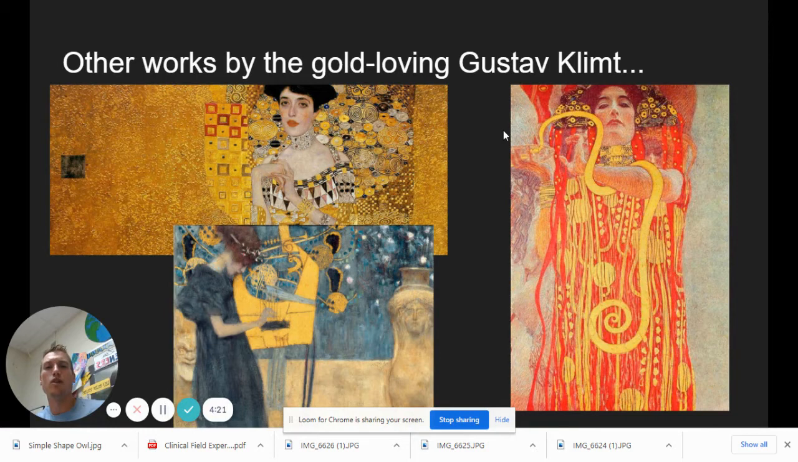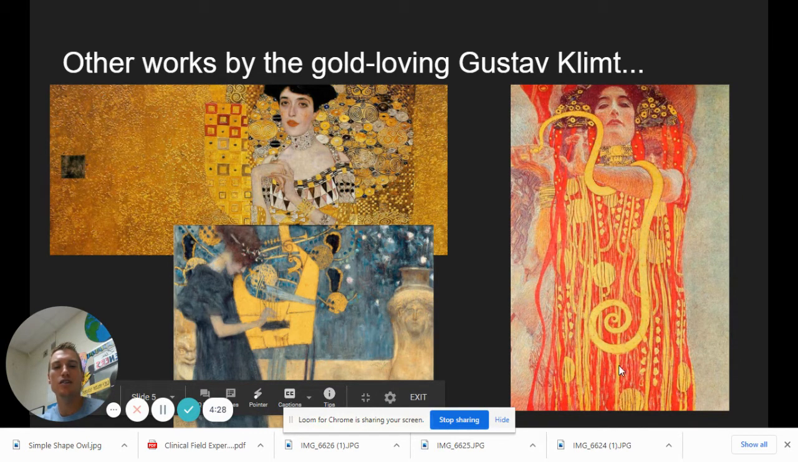So here are some other works by Gustav Klimt. You can see that spiral is not just in the Tree of Life. He incorporates that spiral in almost every single one of his works.